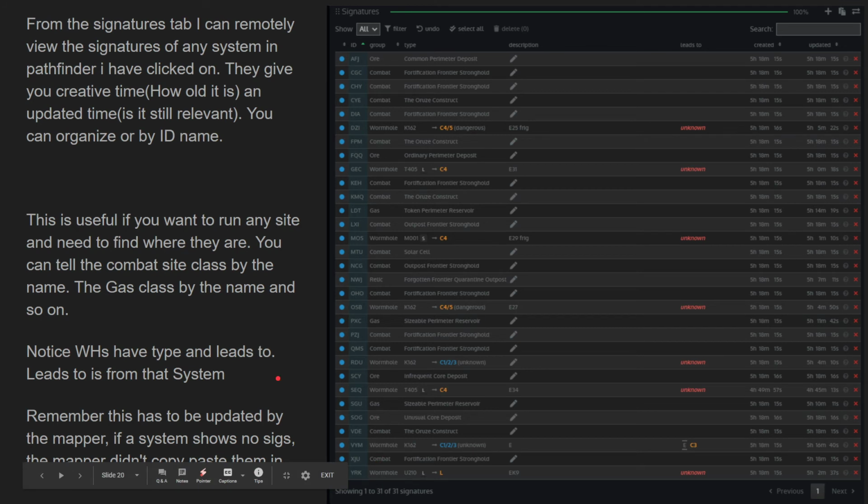I want to go do some ore today. Boom, ore. I want to go do some gas today. Gas site. I want to do some combat today. All right, I got a fortification frontier. I got an outpost. It's this instant capacity to have content. Whatever you want to do, you can quickly look where it is. You don't have to go to any system and scan things down. If someone has already done it, that means the whole corp has done it.